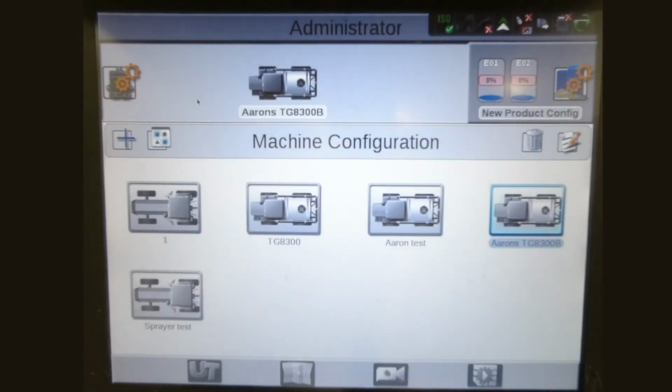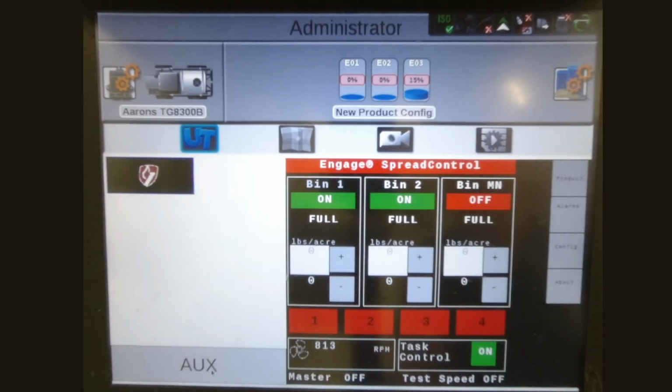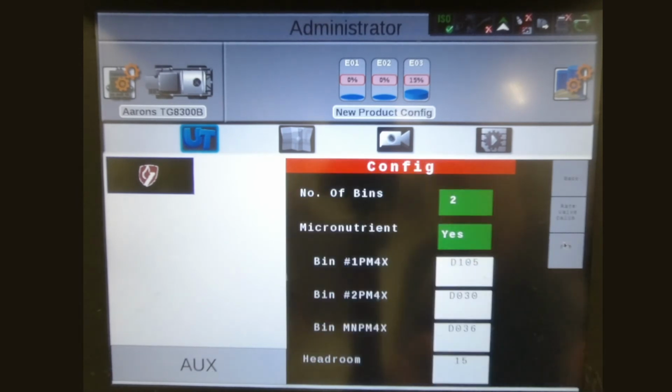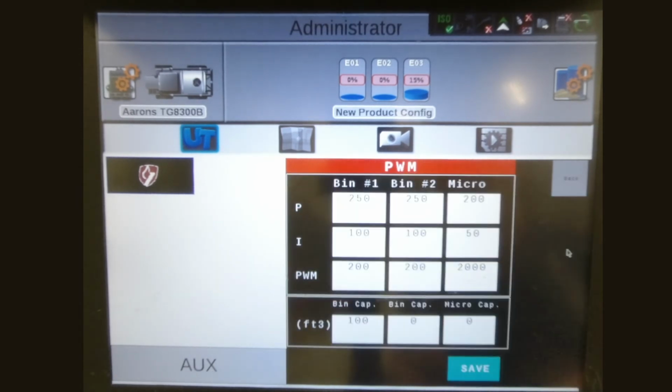Next, we're going to change the PWM settings. Do not attempt to change PWM settings in the app. For assistance, call Intelligent Ag in order to adjust the PWM settings. Within our UT app, we can tap Config and PWM. These are already preset numbers that should have been loaded once the application was loaded.